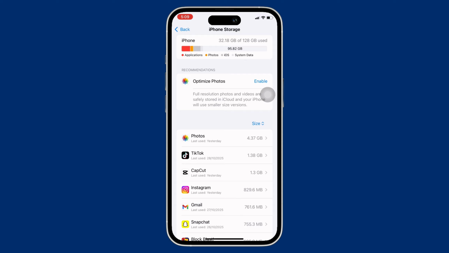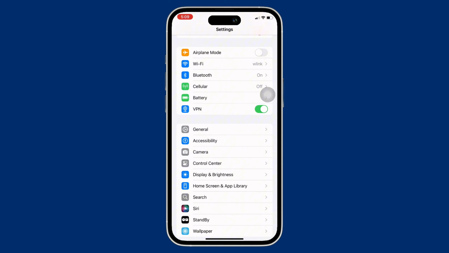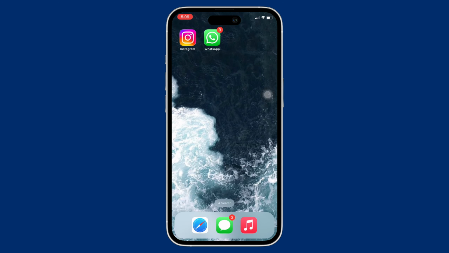And if none of the above work, the cause might be a failing battery or faulty power management IC or water damage. So you can take your phone to Apple or an authorized repair shop and they will diagnose the issue and repair it for you.